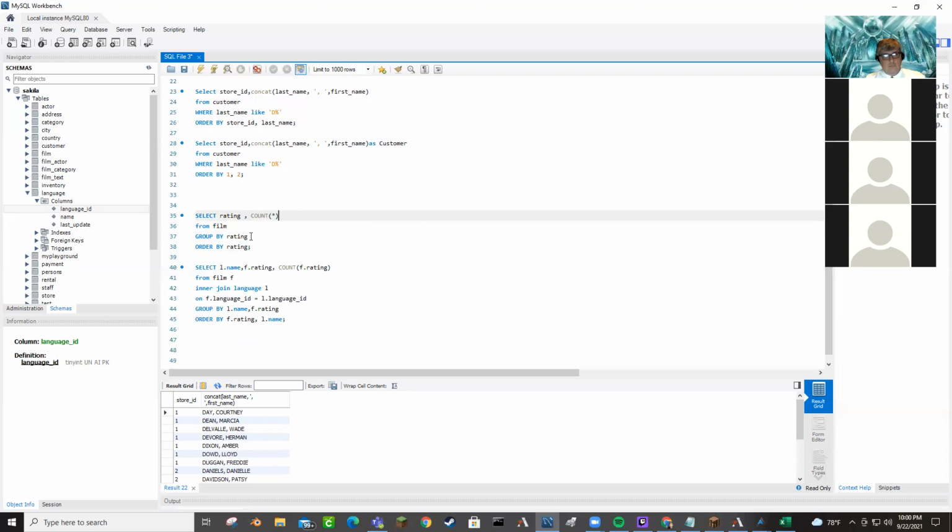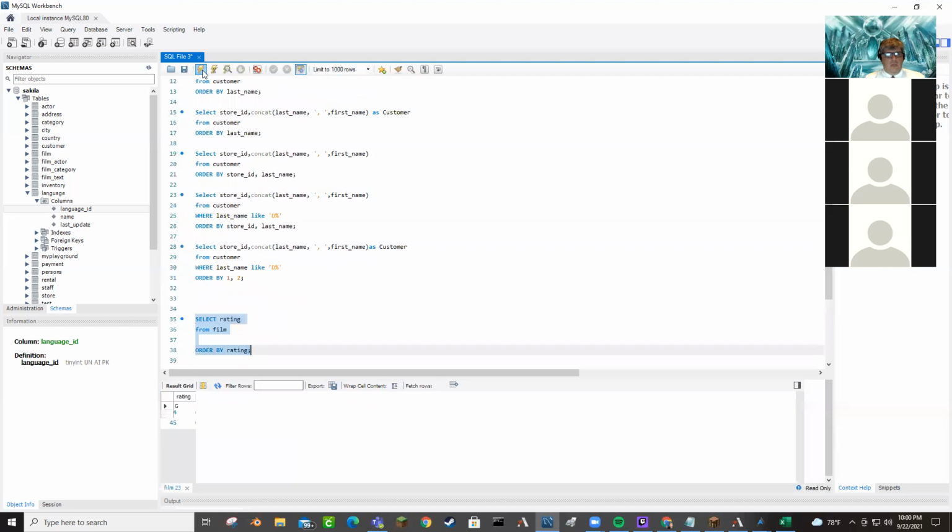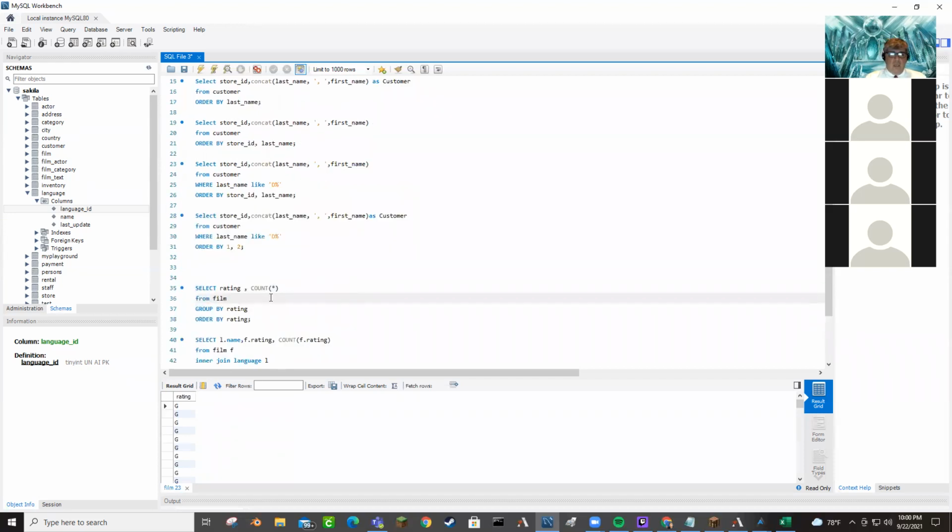If I do select rating from film, order by rating, I just get a whole lot of stuff. But let's say I want to know how many G-rated movies there were, how many R-rated movies, how many NC-17 movies. So what I can do is say select rating, and then use this command called count. It's going to tell me how many of each entry in this column there are. It's going to be from film, and I use this group by clause.